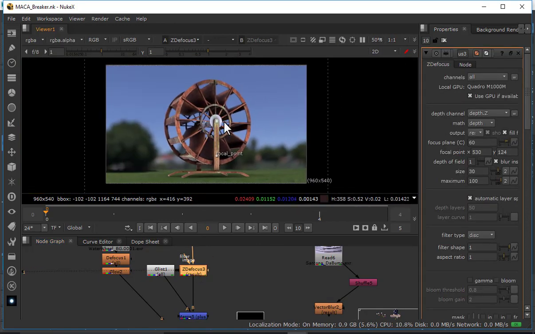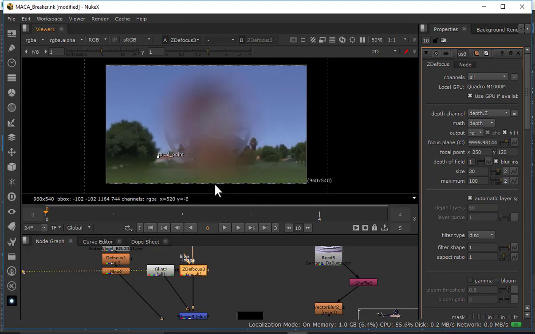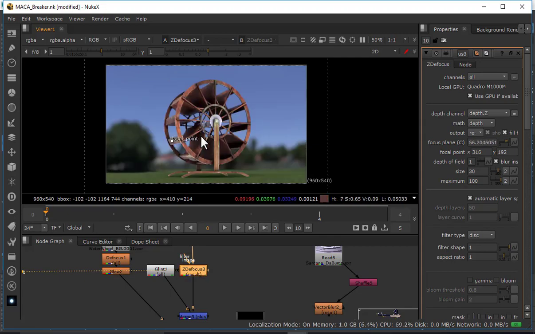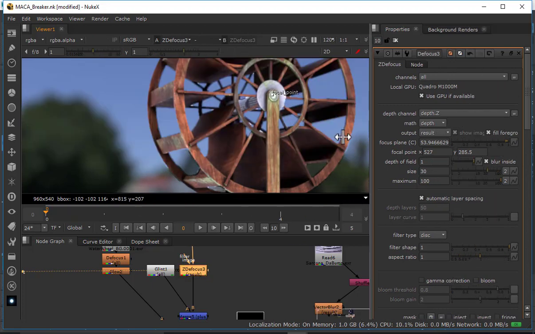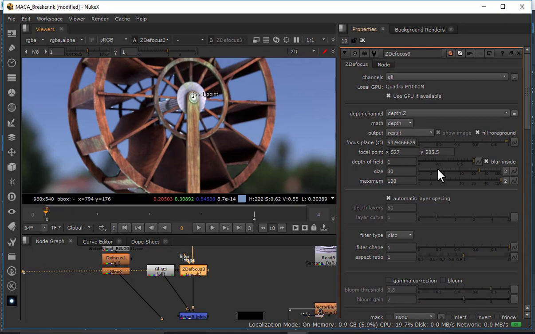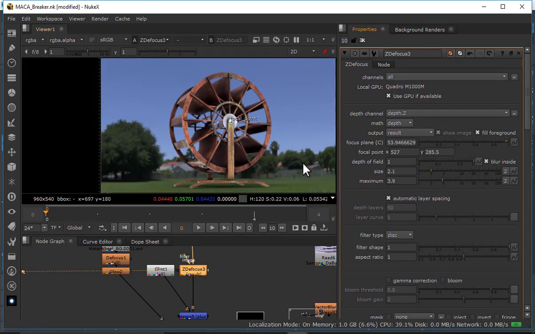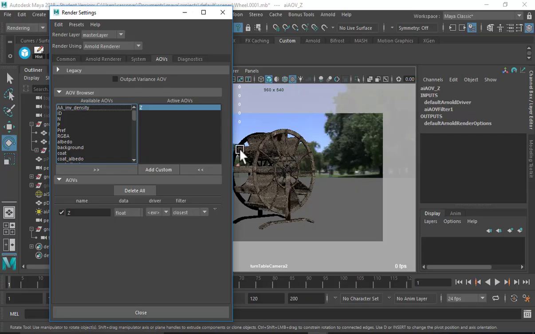Okay, so obviously my wheel is in focus. If I change this to the background, now the background's in focus. It looks horrible because my settings are not set up for that one, but there it is. My focus is now over here. My focus is now right here. I can control the amount of focus. Really easy. And like I said, all these things can be animated. Okay? So Z defocus or Z pass, something we always want to have.